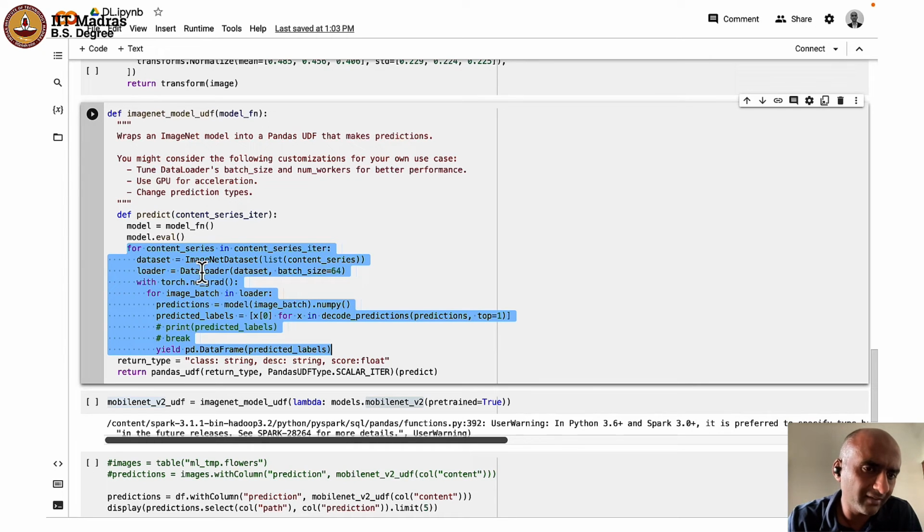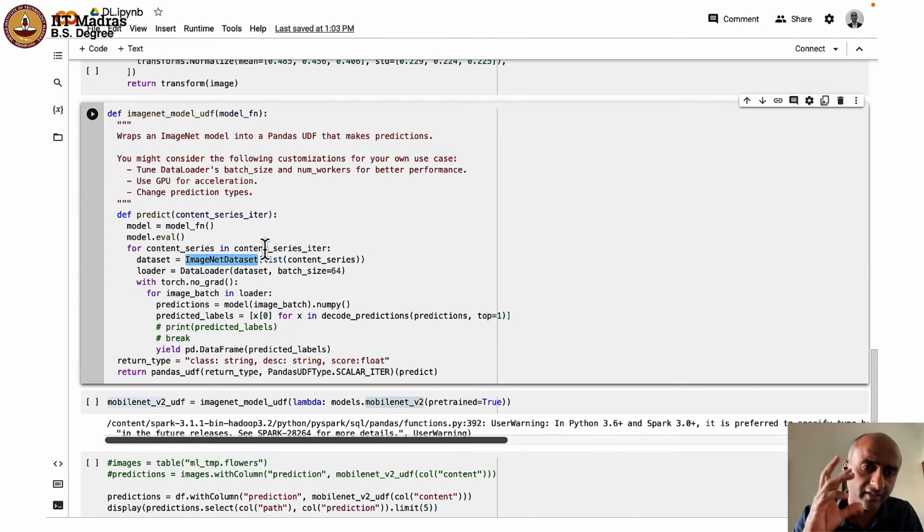So here we have to look at specifics of how PyTorch deals with image data. You have to convert it into the same format using the ImageNet dataset. The dataset itself is actually a list of images. Then you use a data loader. That's the way that PyTorch works when it trained the model in the first place. And then for each image in that batch, it went and did a prediction. The prediction is basically this, right? It just took the image batch, which is basically the set of binary content, and then did the prediction on top of it. That prediction itself is an array.